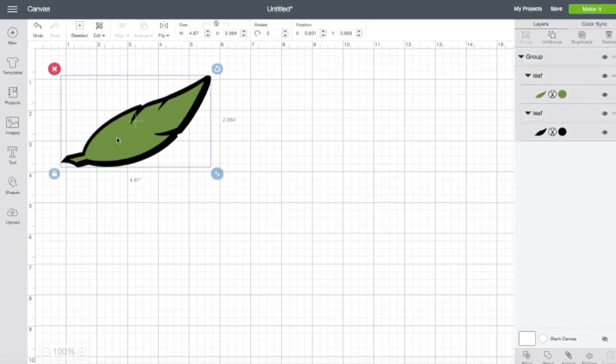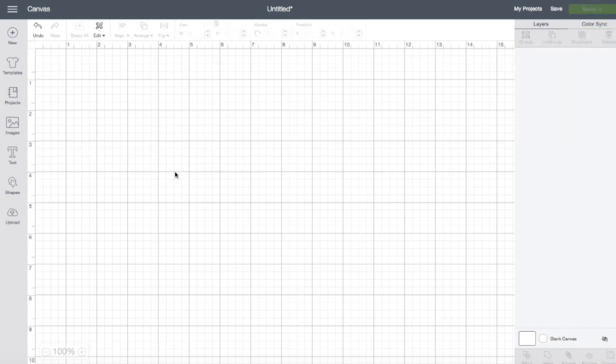And the last thing I wanted to show you is how to delete our image. You can hit the red X when you have your image selected, or you can hit the little garbage can on your layers panel just by clicking delete.